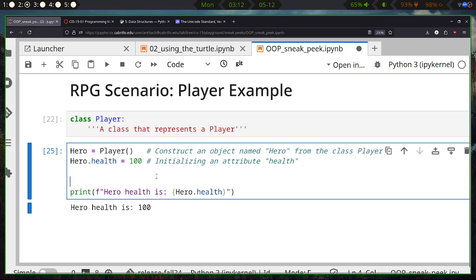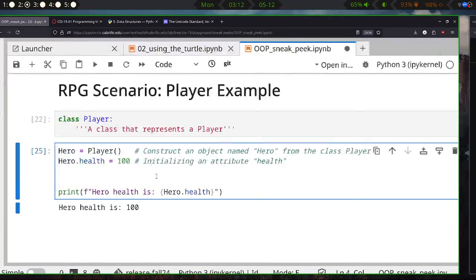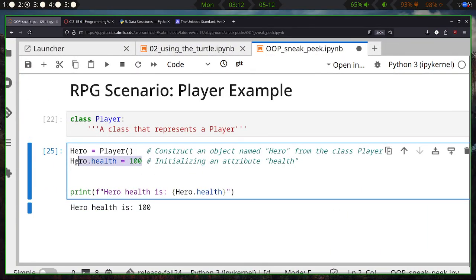Okay. And we can add in some more things like mana and stamina. I'm just going to keep it as health for now, just to keep things simple.